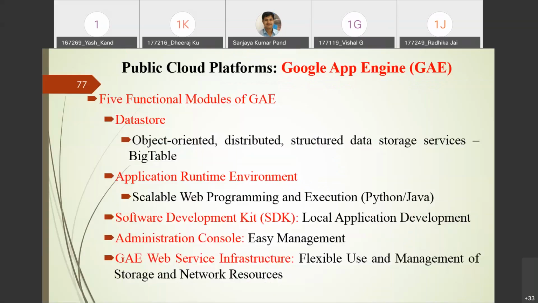Similarly, if you see the building blocks, or the modules used in the Google App Engine, whatever we discussed, the first one is called the data store. Generally, nowadays, the data is stored in the object-oriented format. If you go for Amazon also, Amazon uses S3, Simple Storage Service, where data is stored in the form of objects. And data is stored in a distributed manner, not in a centralized manner. So this data store unit stores the data of GAE in an object-oriented way.